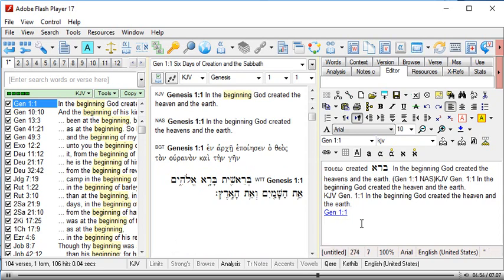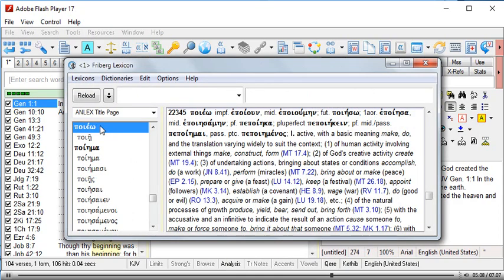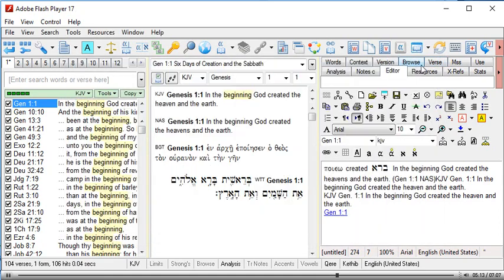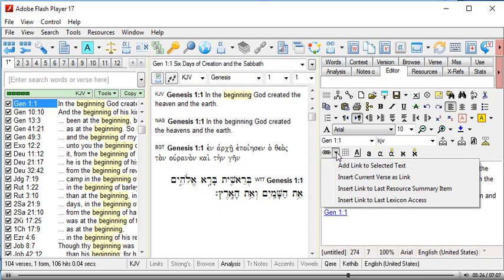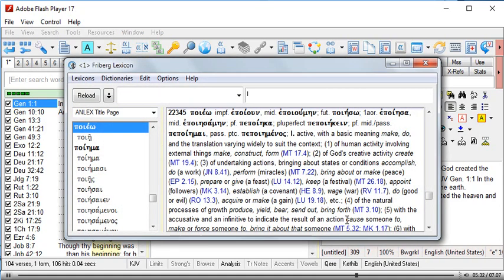You can also insert links to lexicon and grammar entries in the editor. To insert a lexicon entry link, open the lexicon browser to the lexicon entry. Click on the entry in the word list to the left. Then place your cursor in the location in the editor where you wish the reference to appear in your notes. Select the drop-down arrow in the Add Modify Hypertext link and choose Insert Link to Last Lexicon Access. This link can then be clicked on to open the lexicon again to that particular entry.